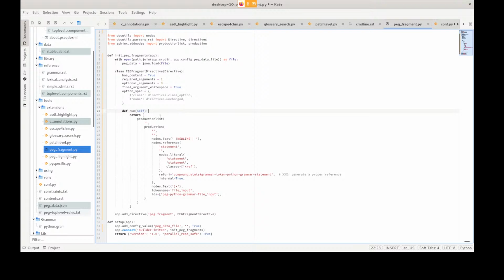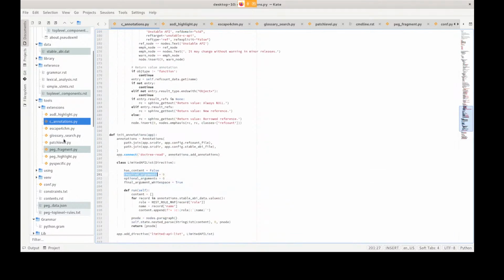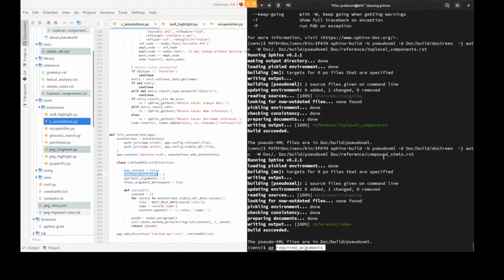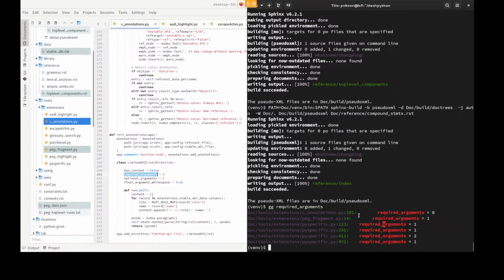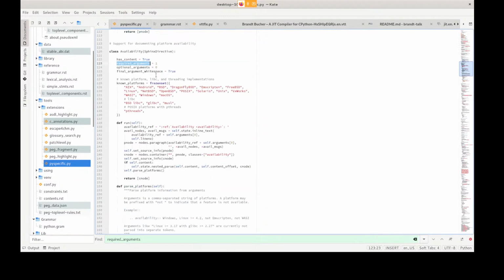And, I guess I'm starting to see how this should be done. So this is a directive that takes not a file input, but it needs one required argument. How do I get that argument? So this doesn't have any required arguments. Do I have any required arguments? Yeah, in PySpecific there are some, so let's see how that's done. Availability. Self argument 0. Okay.